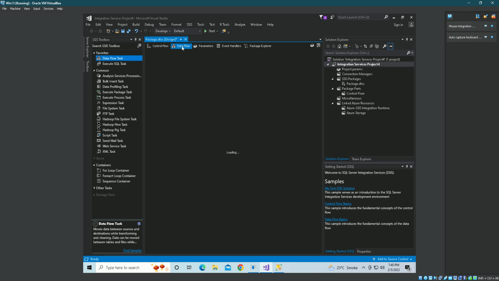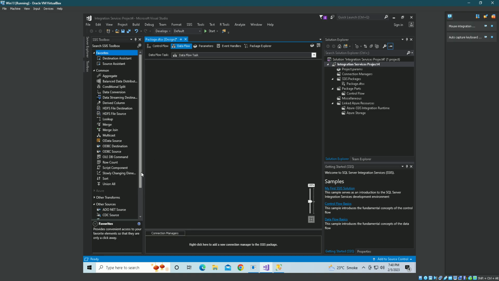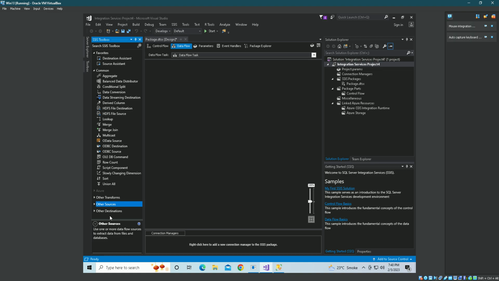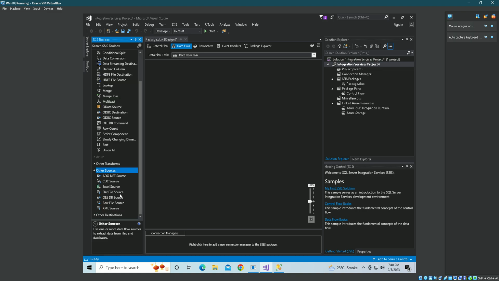Now go into the data flow, scroll down, go to Other Sources, drop in an Excel source. If you have an Excel file, you will use Excel source, or if you have a different type of file, you will use these ones.